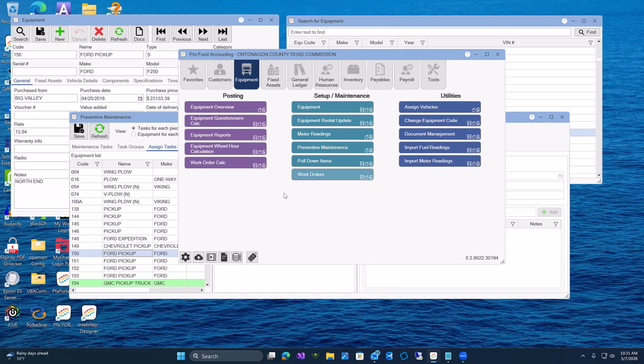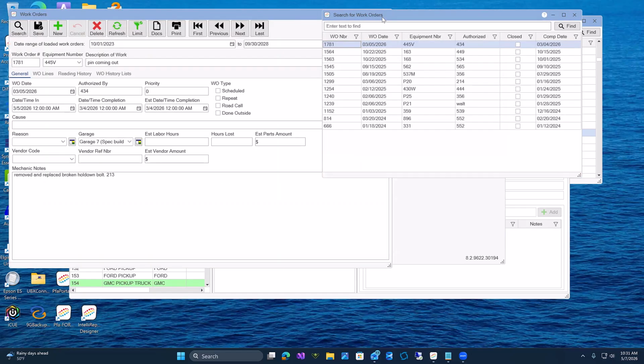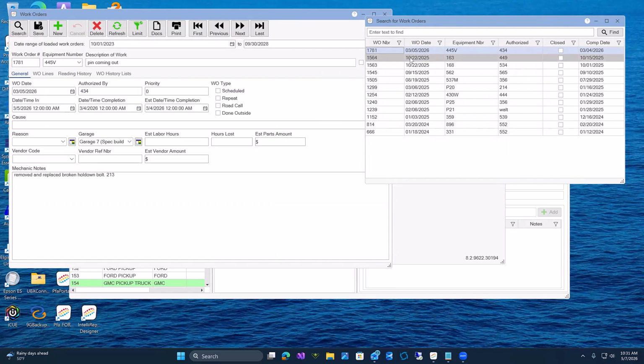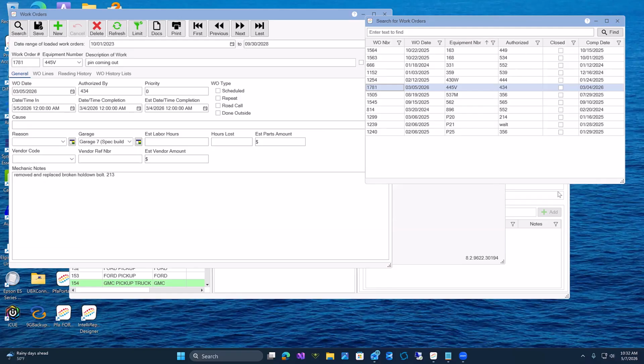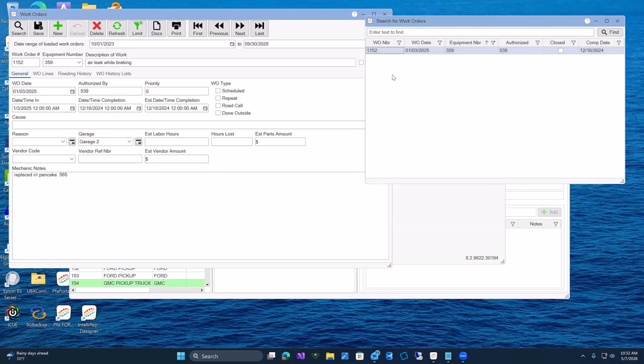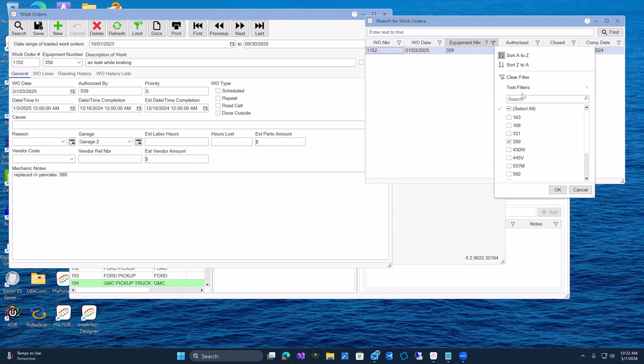The new work orders, again, are much like the rest of our system. When you go into work orders, you can come in through here. You can sort by equipment number to get your equipment. You can do the filtering. You can say, I just want to see 359 equipment. So boom, that's all of it. If there's more than one, I didn't pick a good one, but you get the idea. It's going to be helpful to have all of these different things available.